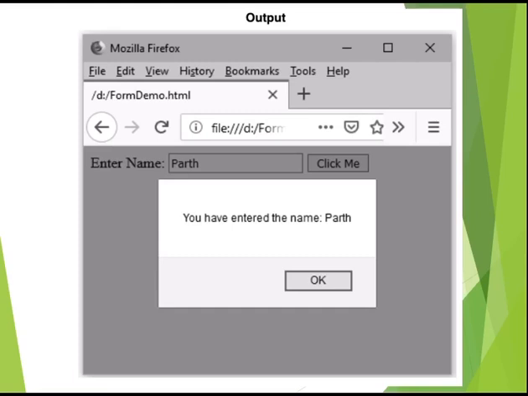So what are we doing over here? We are retrieving the value of the text box and displaying it in your alert message.